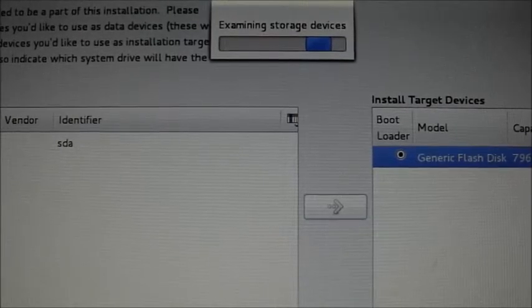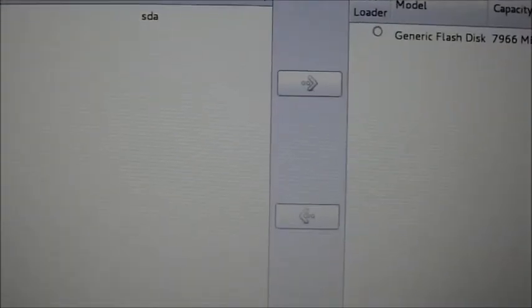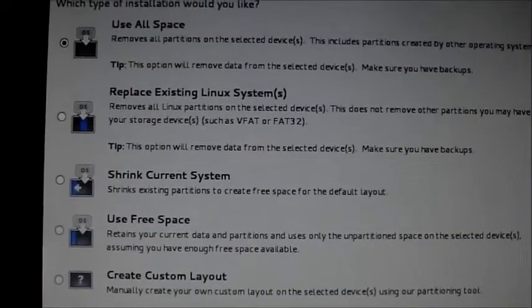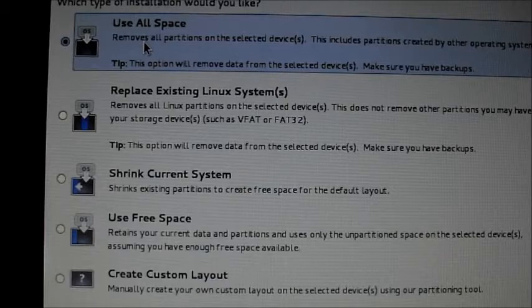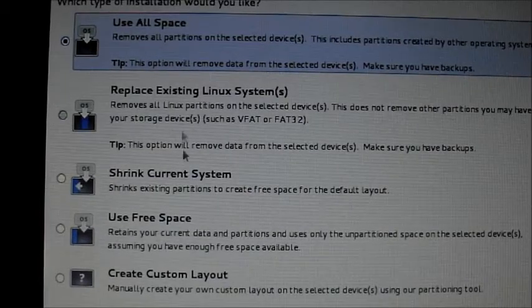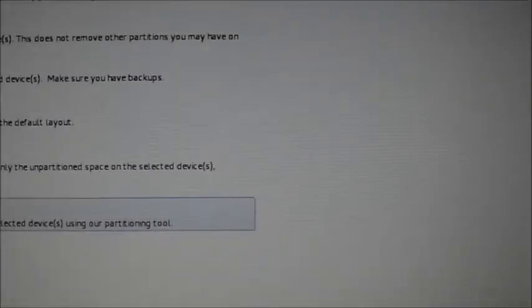So we'll wait for that to finish. Okay, now that's finished, we'll click back and go back to our installation methods. What you've just tried to use is use all space, which hasn't worked. So now we're going to go down and create a custom layout. Select custom layout and then select next.